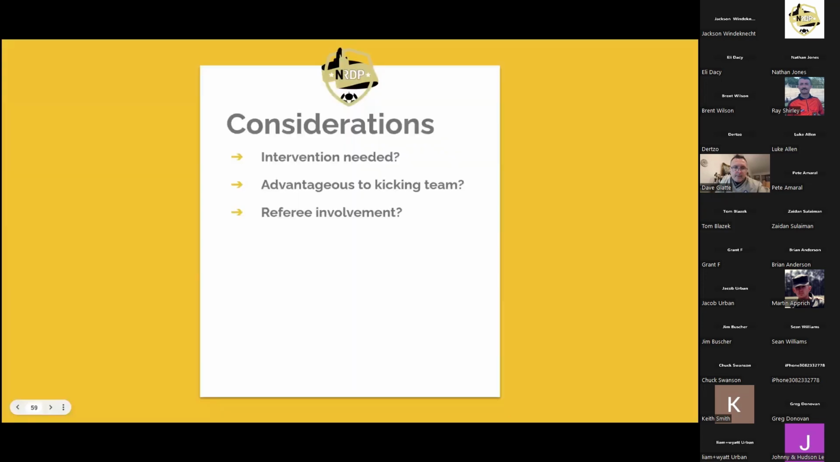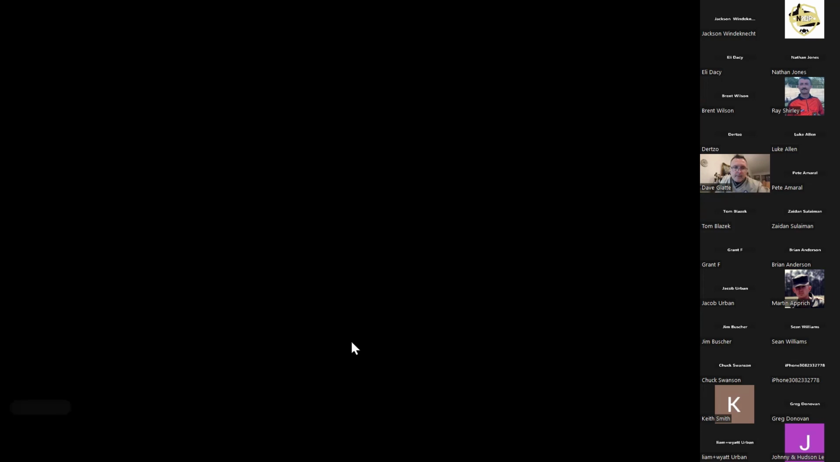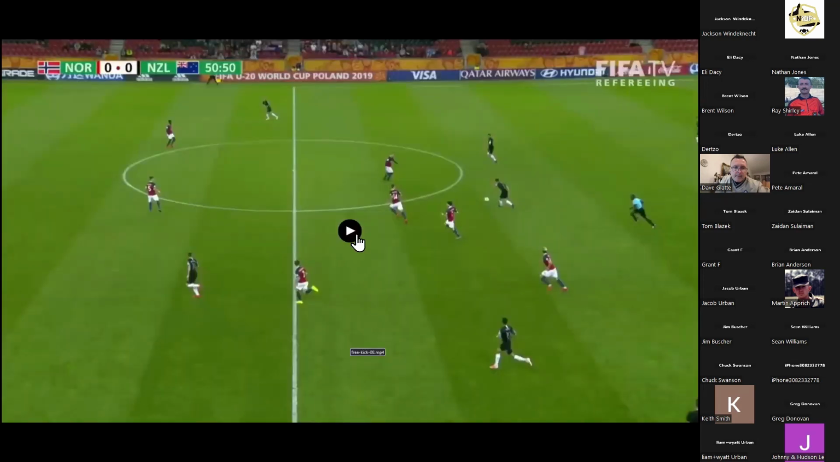I want to show an example where we cross the line from minimal intervention to too much intervention, but still allowing a quick free kick. Okay, and this one I'm just going to run through on my own.